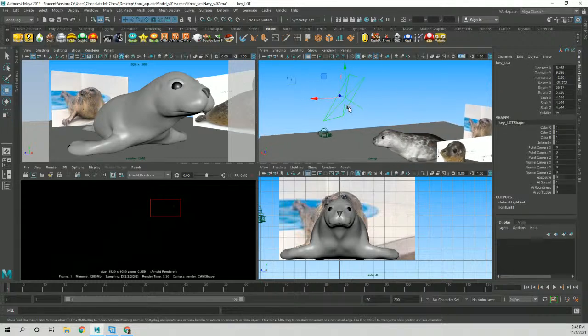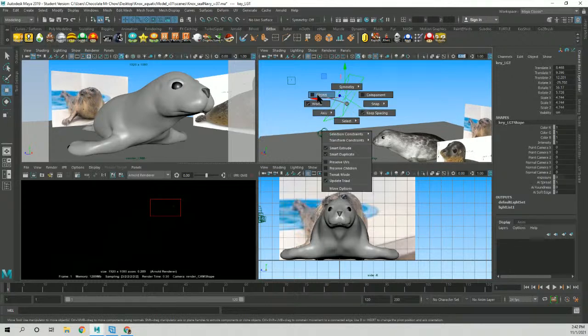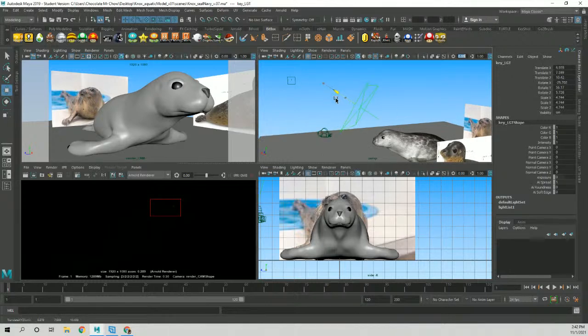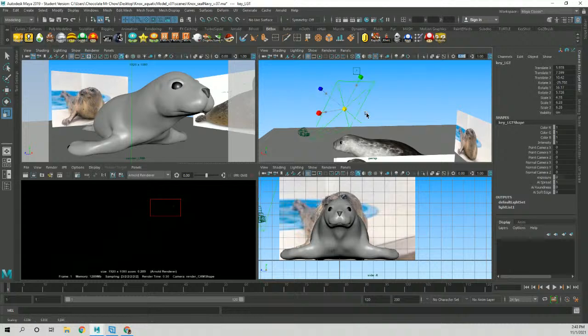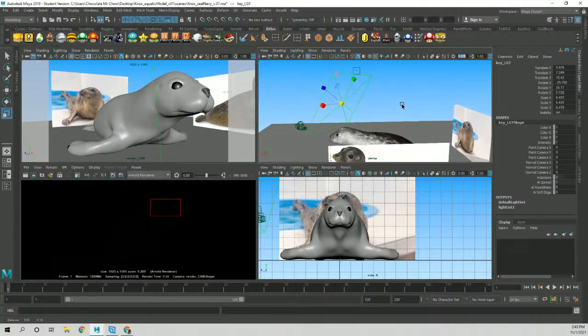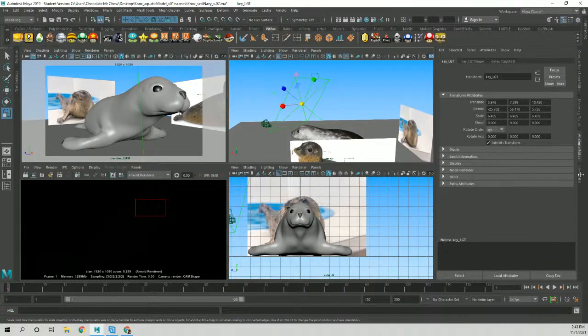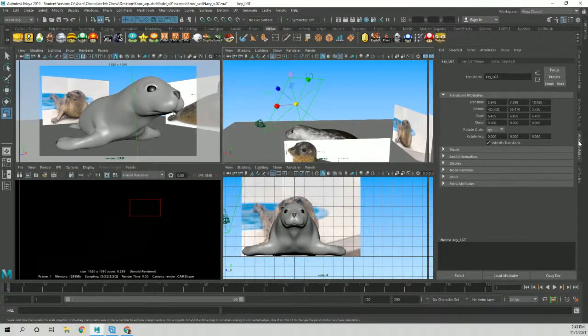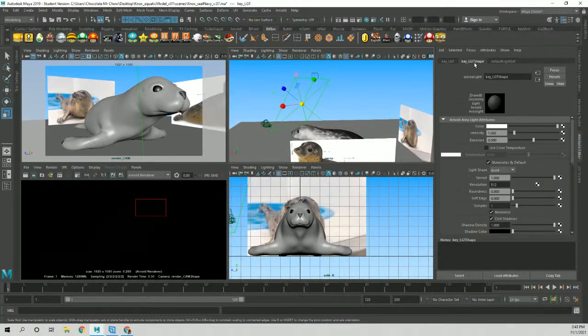Alright, and so with that, I'm going to bring this light a little closer, make it a little bigger, and then come over here to settings. My attribute editor. The second tab is my key light shape here.